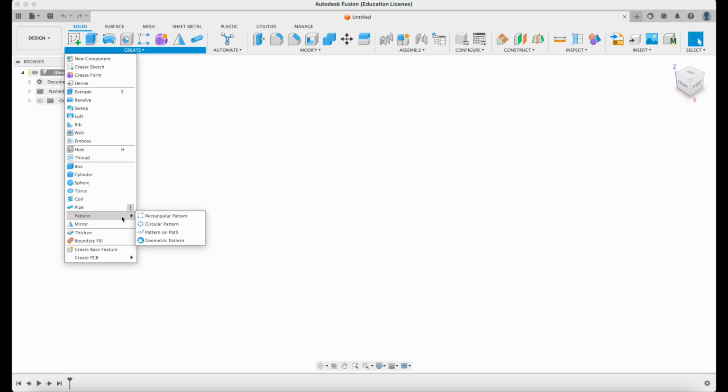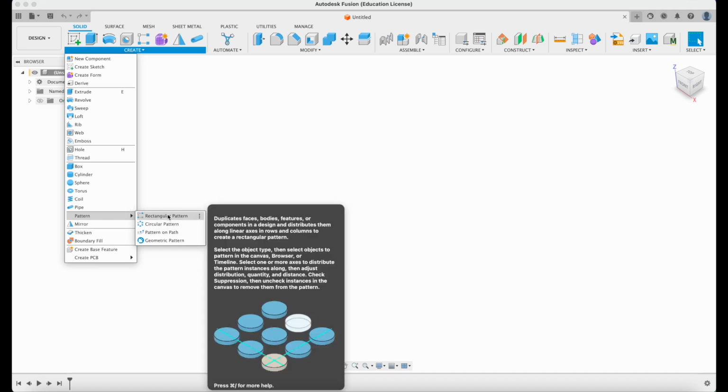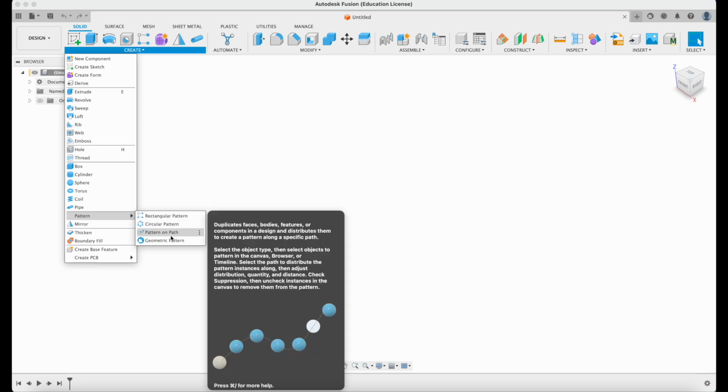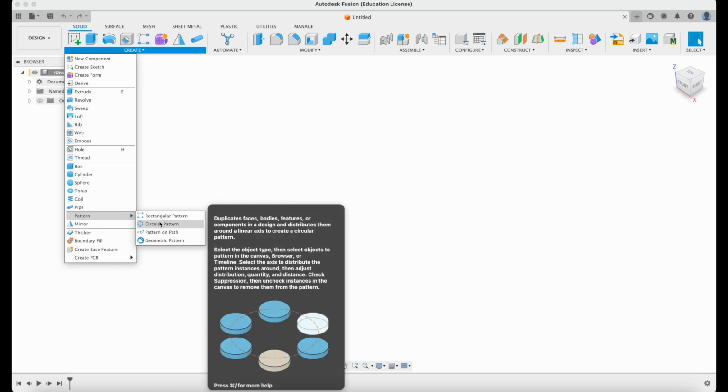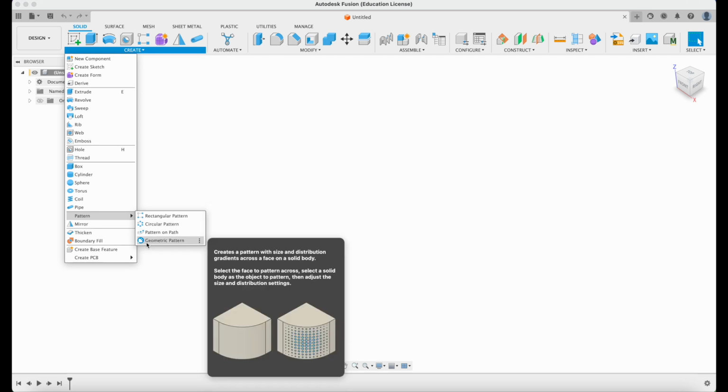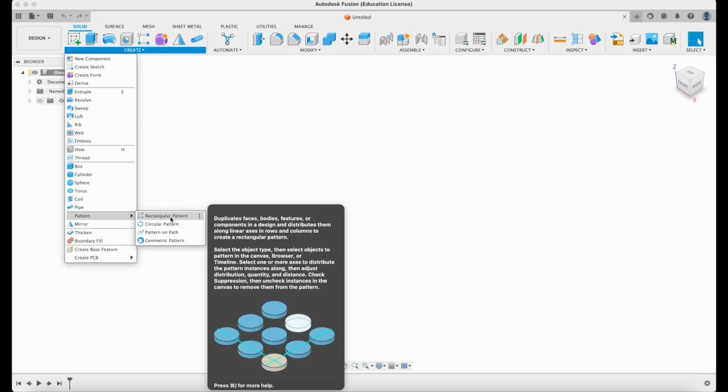If you go down to the menu under Create, you will see the pattern. Then you will see a sub-menu where it shows you rectangular pattern, circular pattern, pattern on path, and geometric pattern. Now, we're going to talk about all of these, but as you can see from the menu, the geometric pattern has this extension logo on the beginning. So this one needs the extension to be enabled to work, but we'll get to that later. Now we're going to start with the rectangular pattern.